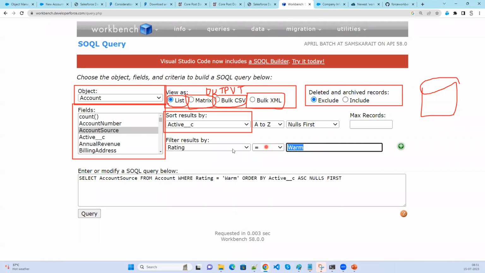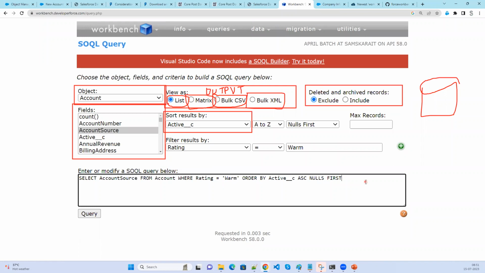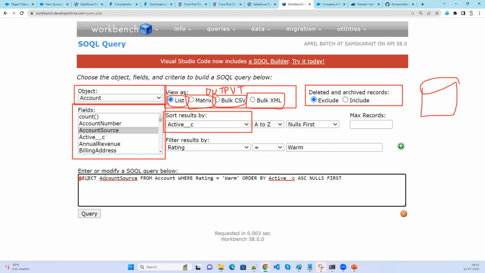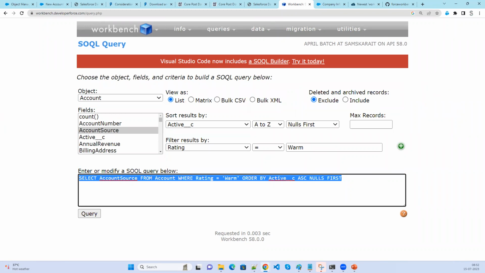See, as I'm typing here, it is automatically taking the information. Whatever I type here, rating equal to 1, automatically it is taking select account, whatever is there. Right? Now let's go ahead and write the logic.